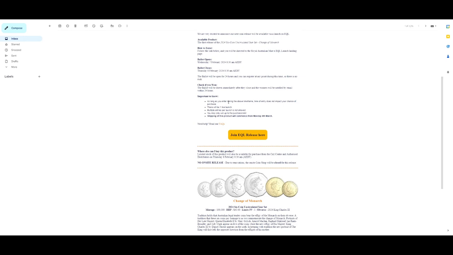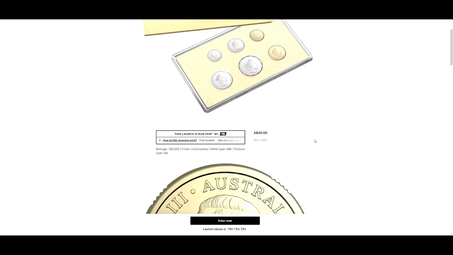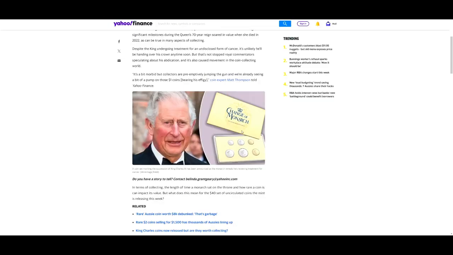Important things to know: as long as you enter during the above time frame, time of entry does not impact your chance of purchase. There will be only one live launch. Multiple entries per launch is not allowed. You may only win up to the purchase limit. Shipping of this product will commence from Monday, the 4th of March. So once again, it's going for $40 if you're lucky enough to secure yourself a spot in the ballot.